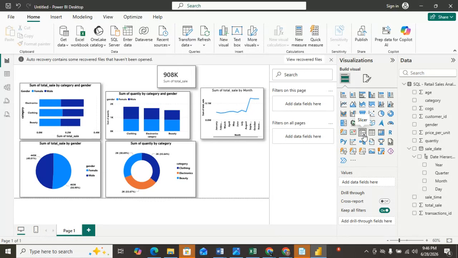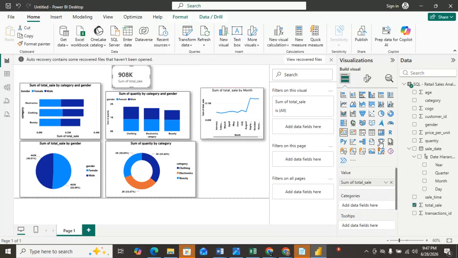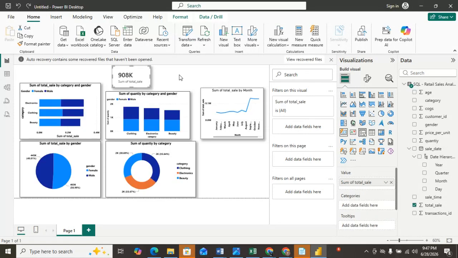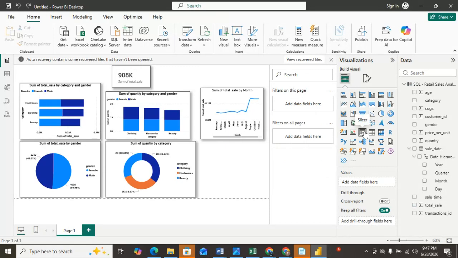Slicer. Do you know why we use a slicer? So see, we use a slicer to filter the dashboard. Suppose you want to filter the dashboard according to the category, according to the gender, according to the location, so you can use it. So instead of this, what I will do, I have just put the space for the slicer. So, okay, just a minute. So I will put the slicer here.